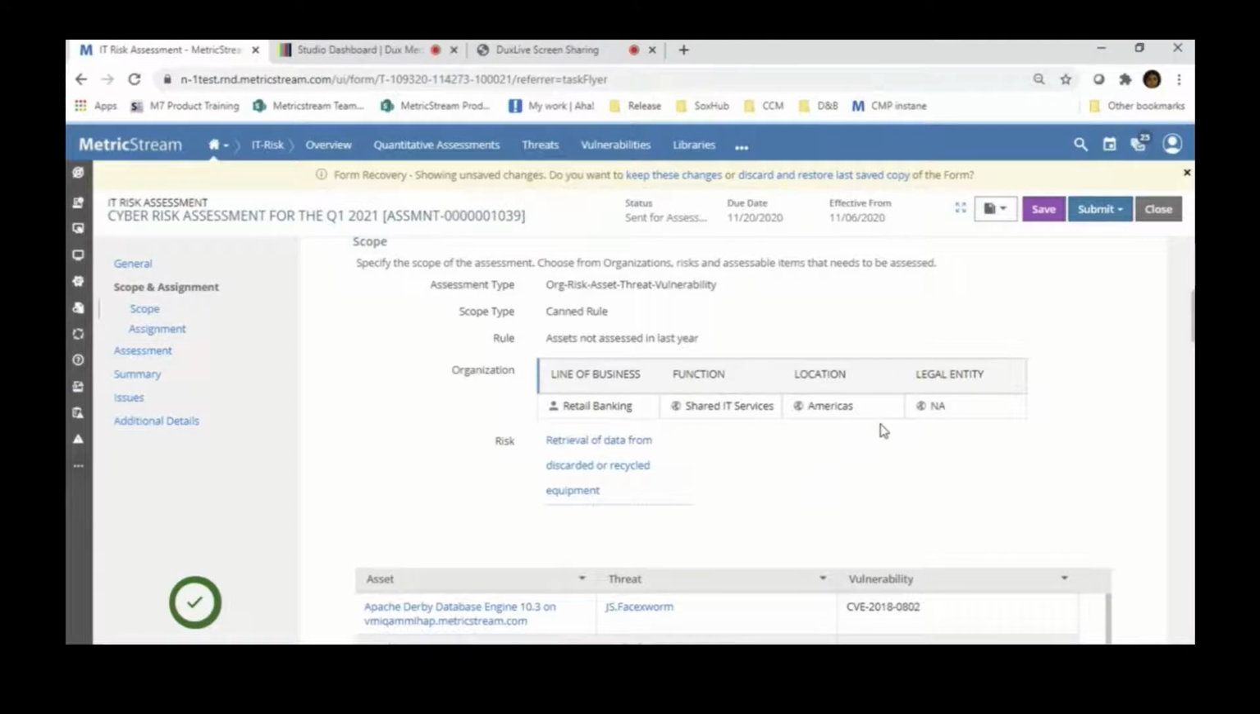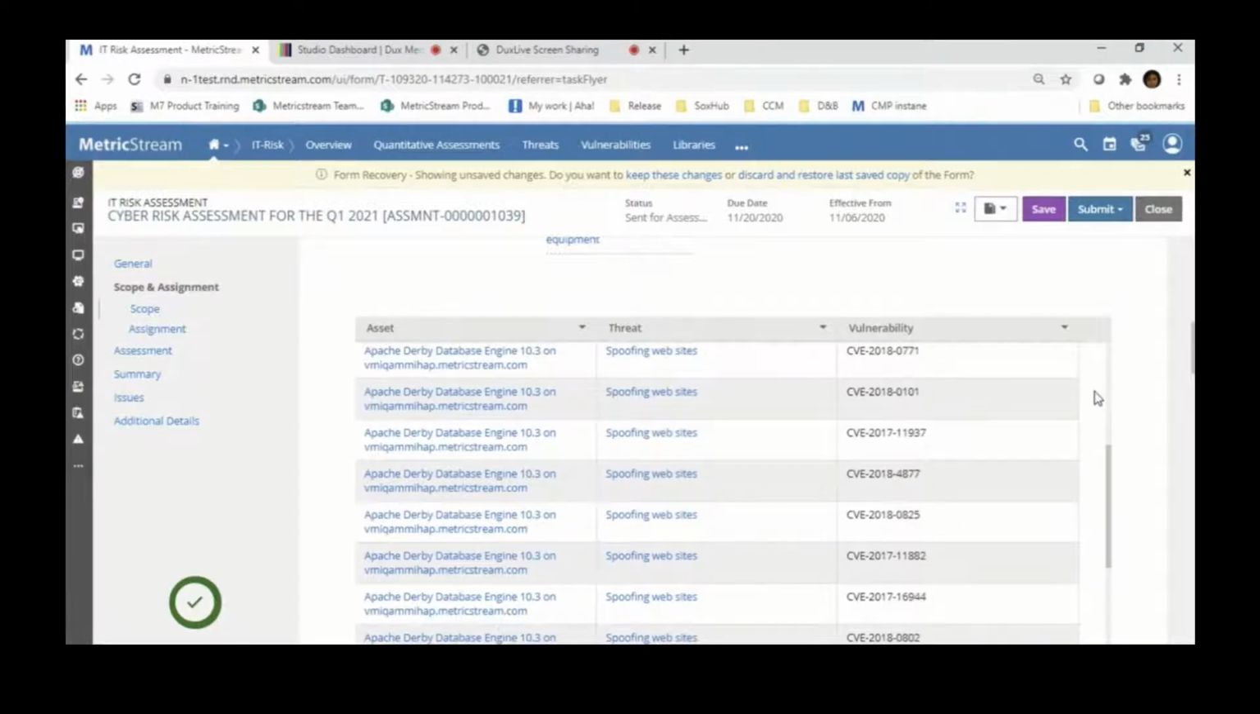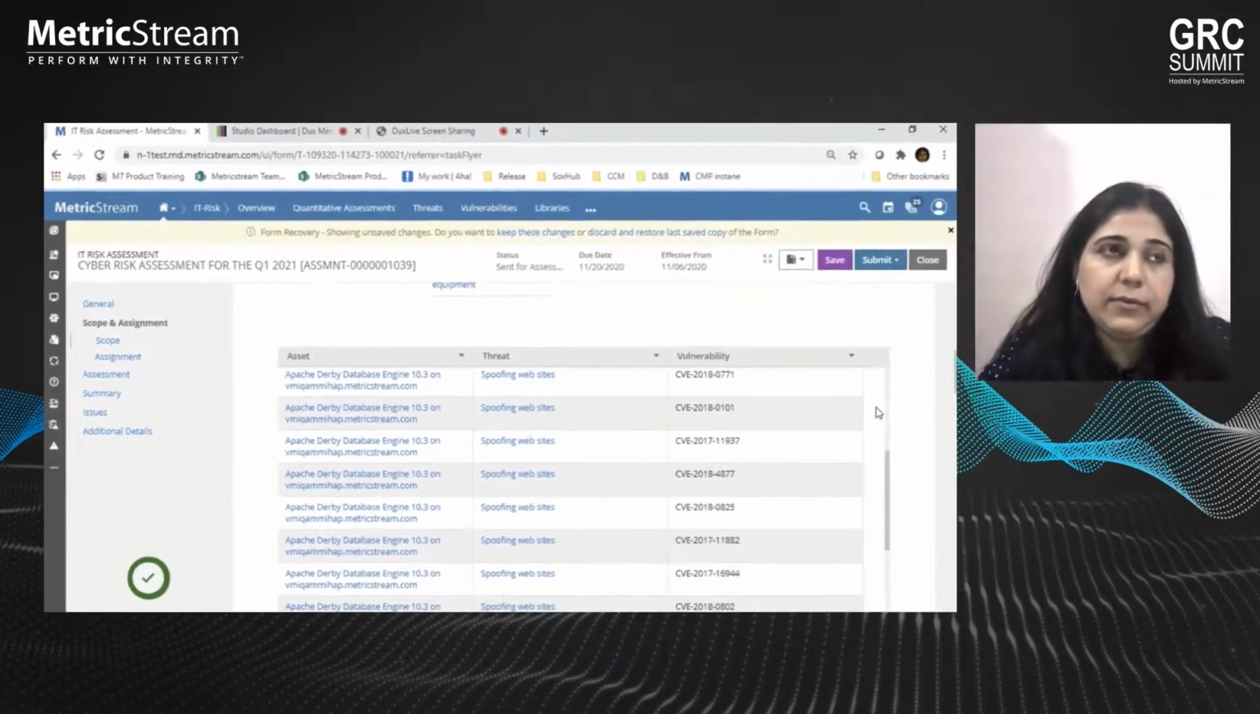So you will be able to see what is the organization, what is the risk, and what asset, threat, and vulnerability combination. So this depends upon the kind of assessment that you're doing. If you're doing a simple risk, asset, threat assessment, you won't see vulnerabilities here. So depending upon the combination you have selected, you will see the respective information. And the most important part is all about the assessment itself.